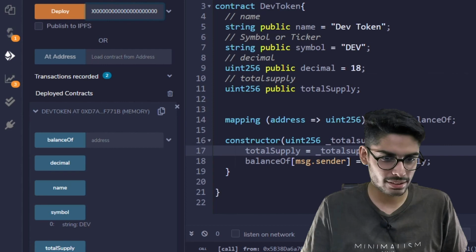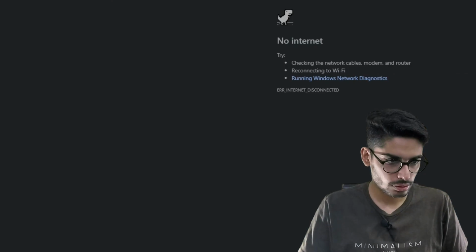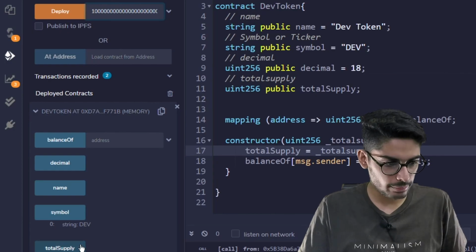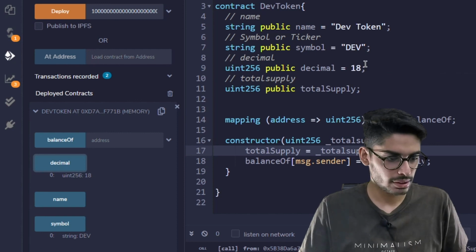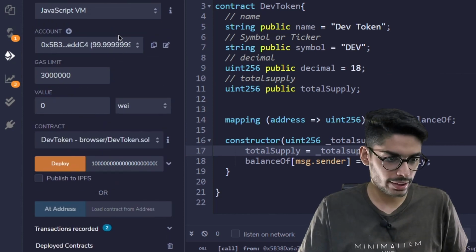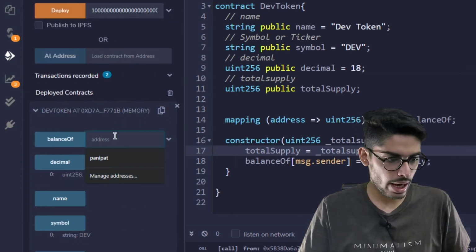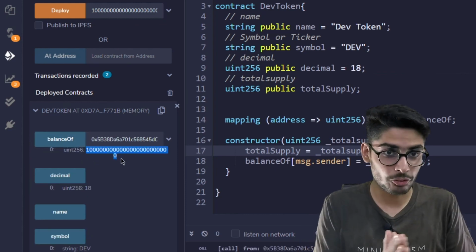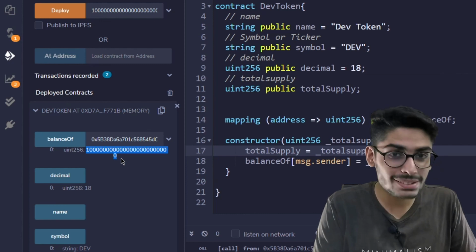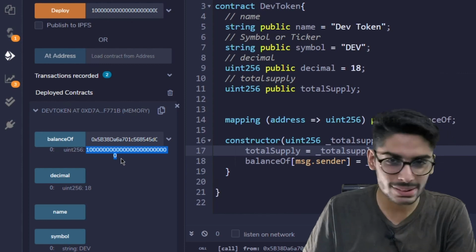You can also check by going to this website, and it shows the decimal as 18, as we have set in our smart contract. If we copy our address, the address we used while deploying the smart contract, and check the balance, then the balance of the deployer, as we are the deployer, is 1 million while deploying the cryptocurrency. So it's cool.